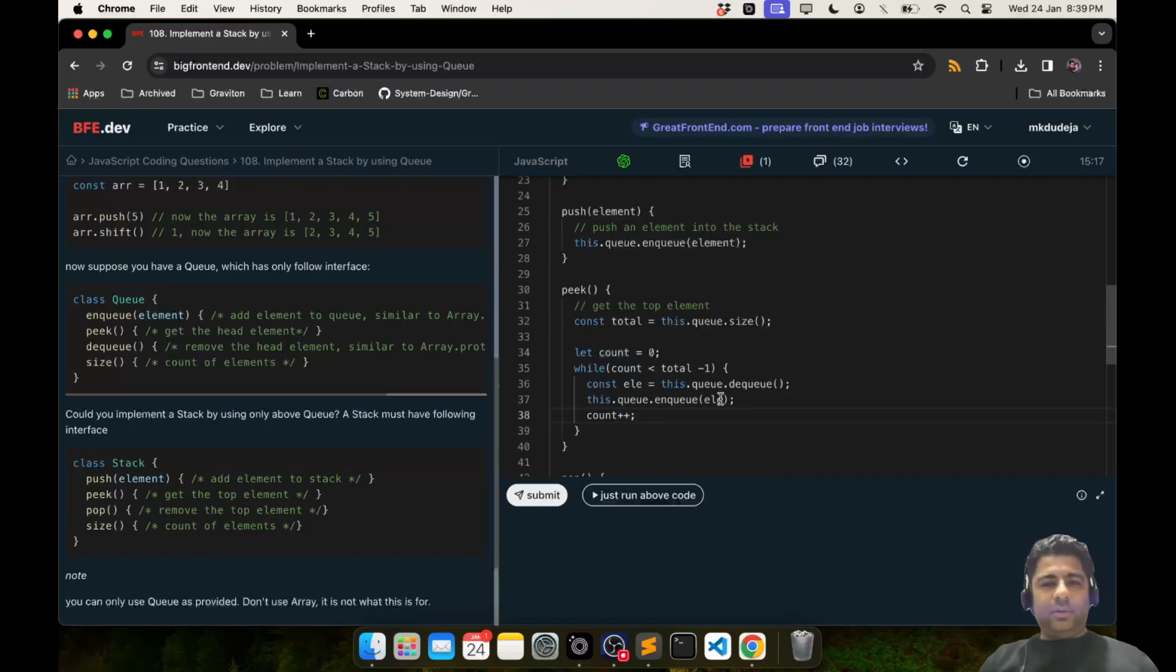Cool. So we are done with moving all the elements from the start of the queue till the last element of the queue, because we have to remove the last element from the queue. That way only we will be able to implement the stack, because stack's definition is last in first out. So we have to make our last element the head of the queue, and this will do that.